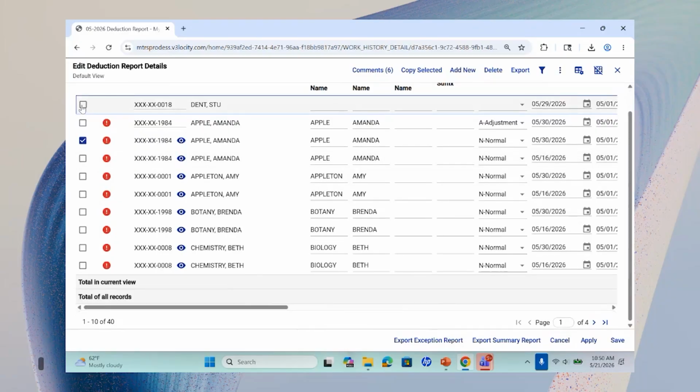Once it's saved, you can actually then duplicate it. If they were paid twice, you don't have to create both from scratch.